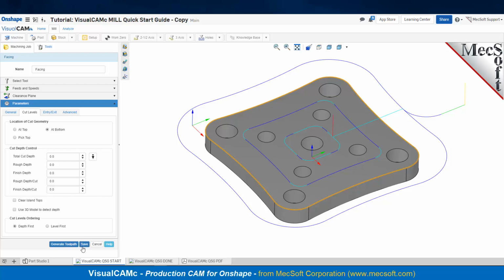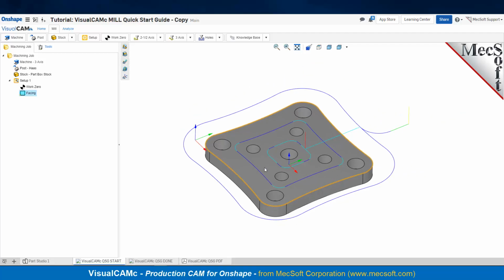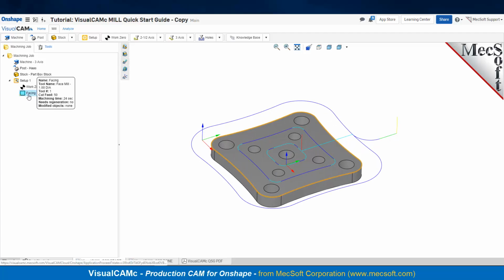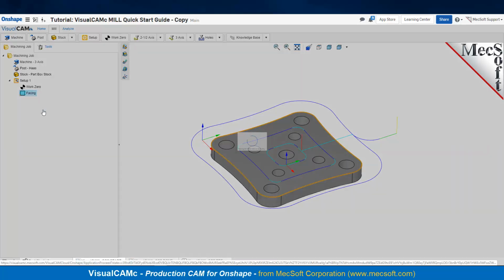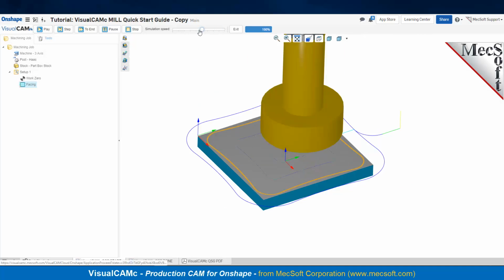And let's go ahead and save that. And you see that we have the facing operation listed under the work 0. So let's go ahead and simulate this so we can see what this facing operation looks like. So we'll just right click on facing and pick simulate. And that went pretty fast, so let's slow that down a little bit and let's pick play.